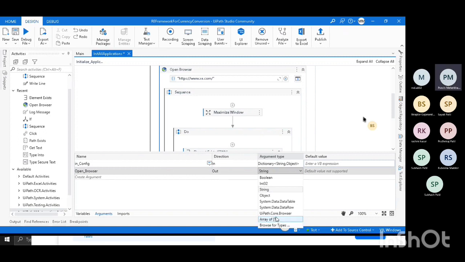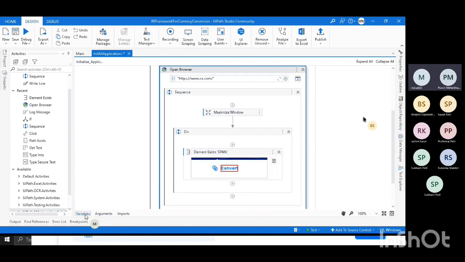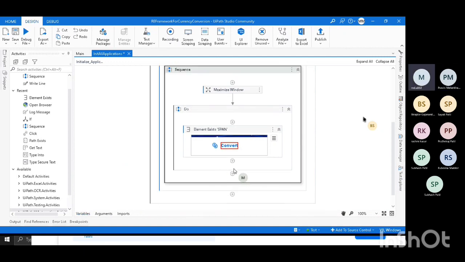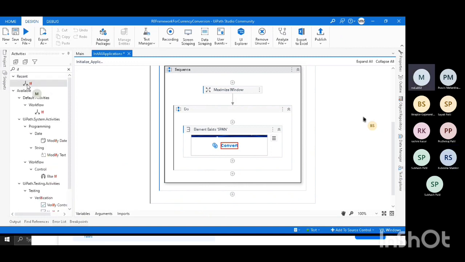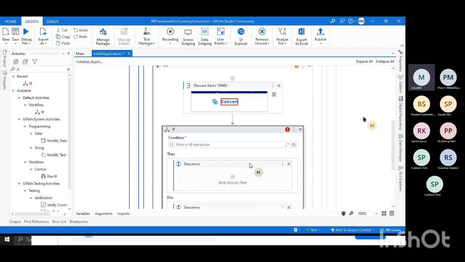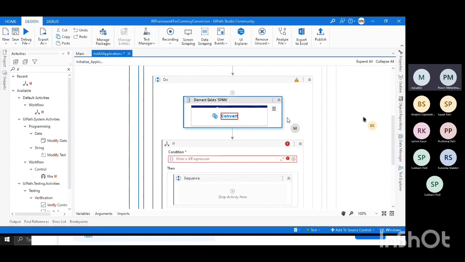Core dot browser, something like UiPath core. Yes, yes. I think we have to put an if else condition here for element exist validation. You have to create a variable for that, no? Yes, for element exist.